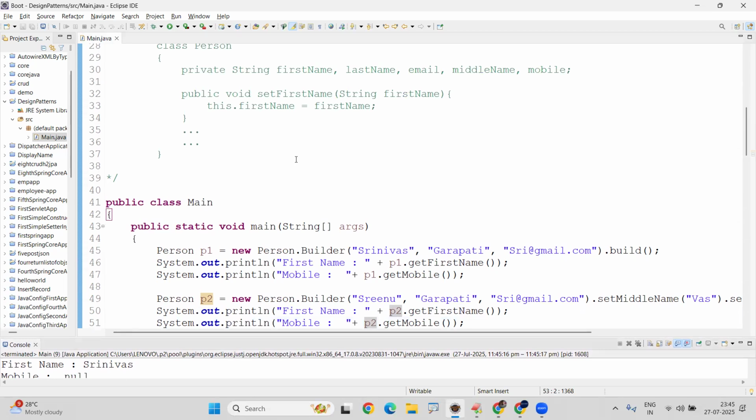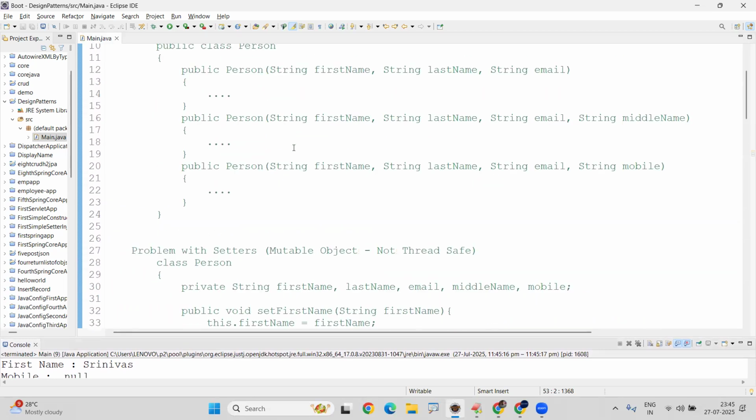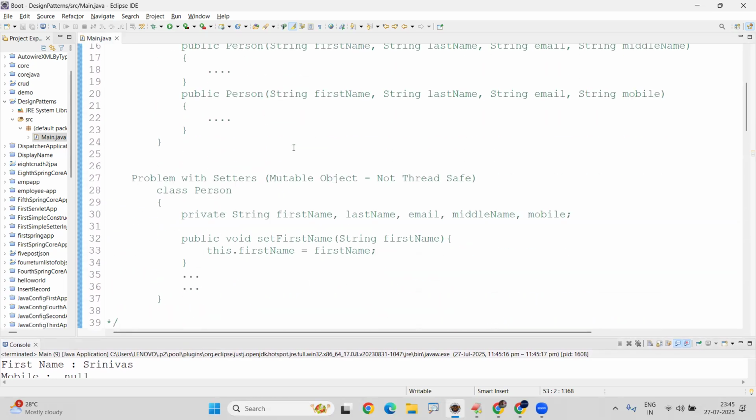It's an immutable object. Only setters means what? It will be mutable, so it's not thread safe.